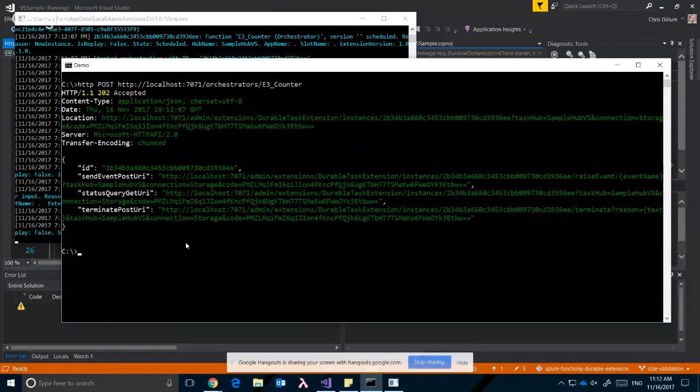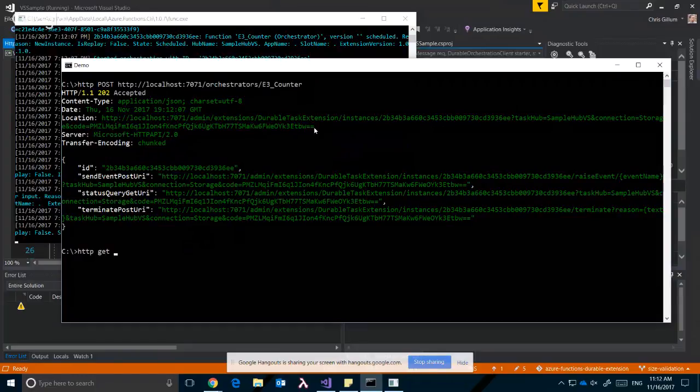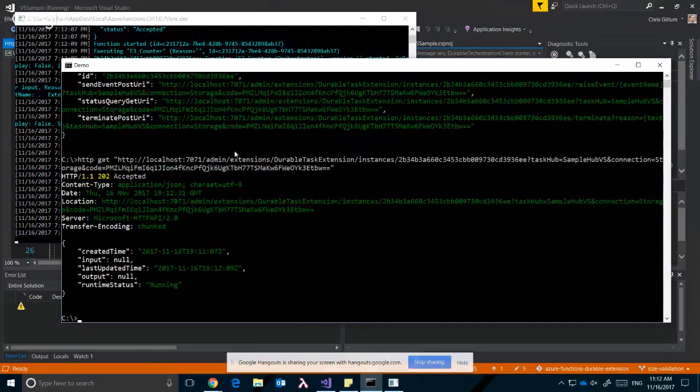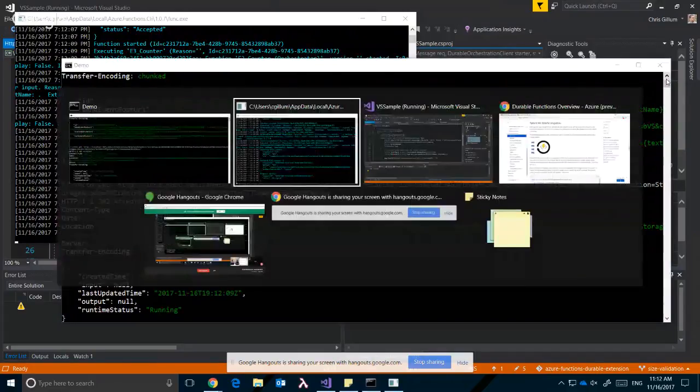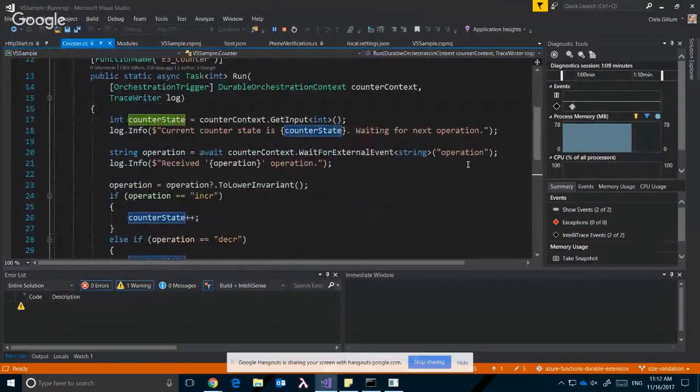This orchestration function started running. Now if I grab this location URL here, I can send an HTTP get to it and see what's going on with this thing. I just ran it, so what's the status? Okay, the function is running. We can see that. Input and output are null because I didn't send it any parameters. Now it's waiting for that external event I talked about before, something called operation.